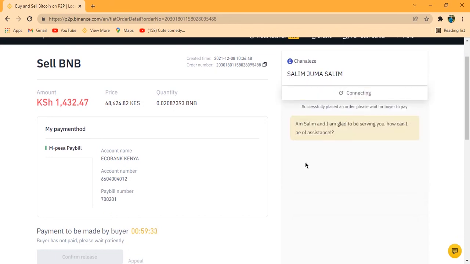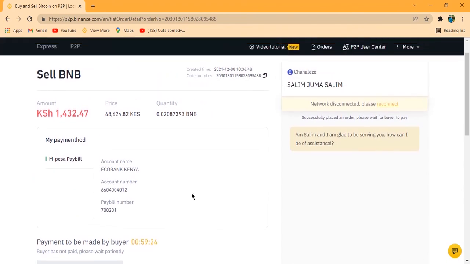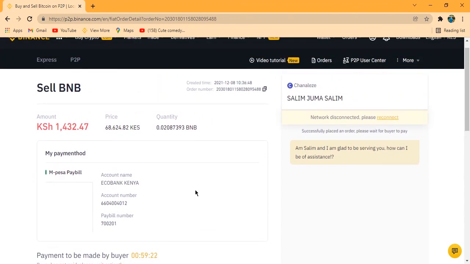So you just wait for money to come to your account, and then you mark the order as paid, and then you see confirm release, and then you have to confirm release. The code will just be sent to your phone to confirm you have received money, and then the BNB will just be released to him. So that's the whole process.